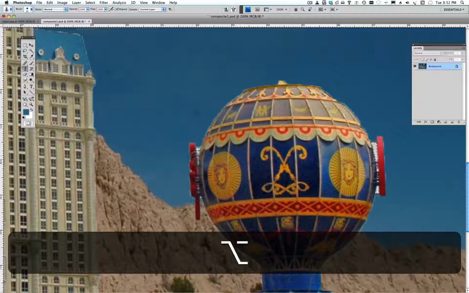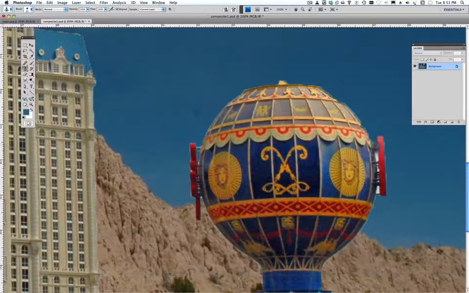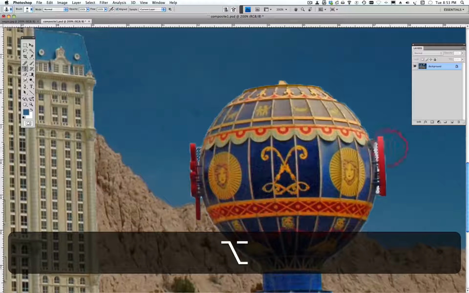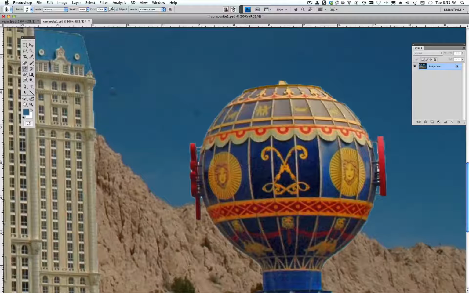Once everything's selected, choose the Clone Stamp tool and adjust the brush to around 20 pixels. Now hold down the Option key very close to the edge of the balloon where the sky meets it and sample the area. Release the Option key and fill in the selected areas, noting that you're only filling those areas and not outside of them.